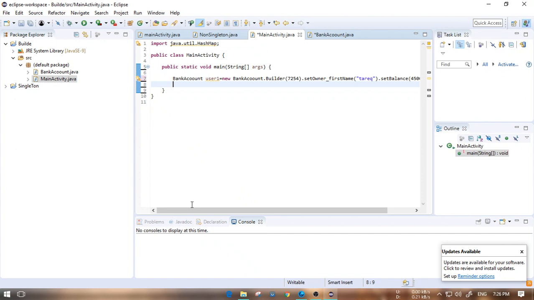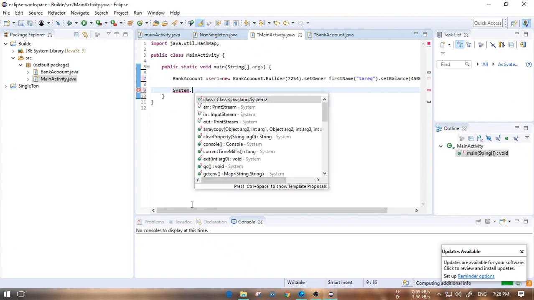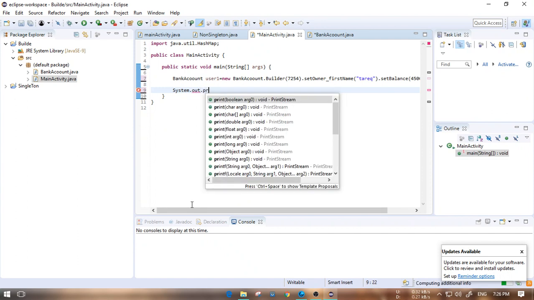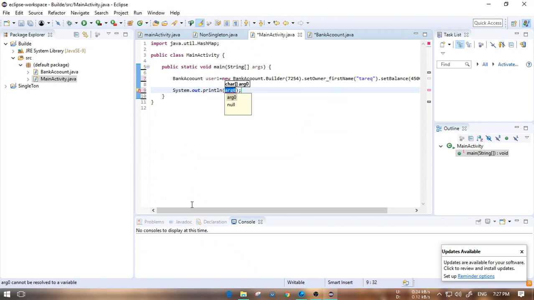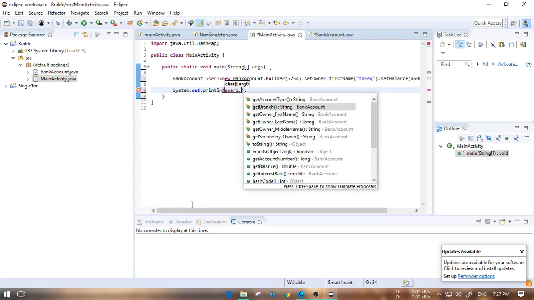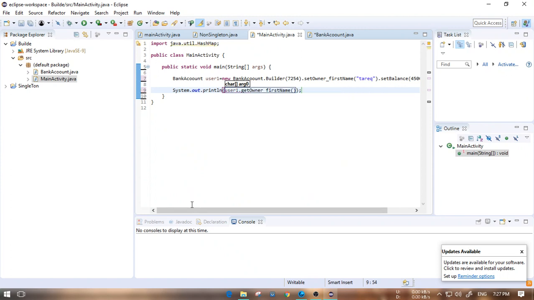Okay, that's great. Now if you want to access that, you just go for system.out.println. I will use println, and I will say user1 dot get, any method that you want. For example, I want to know about the branch or something else. Okay, so I want to know about the username.